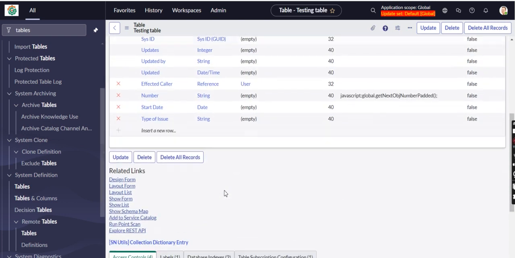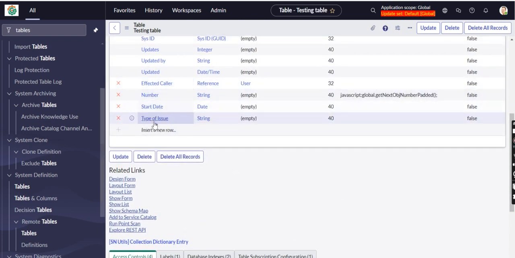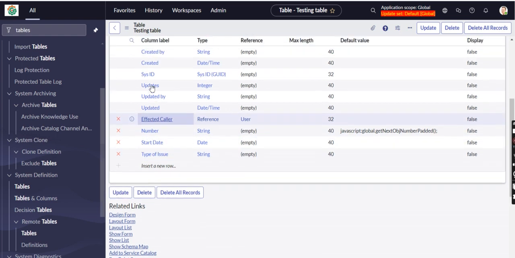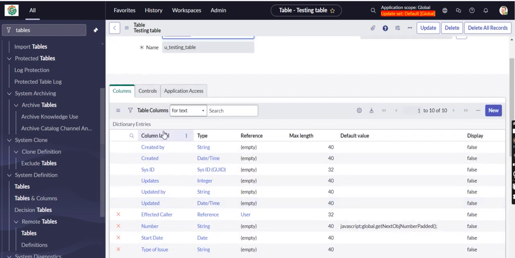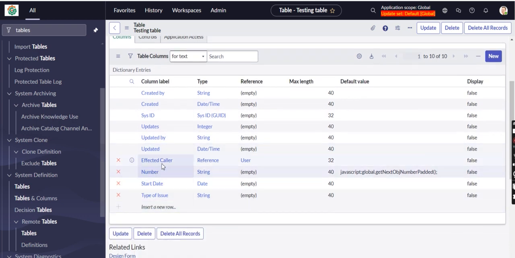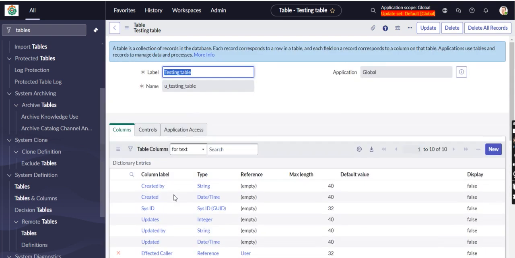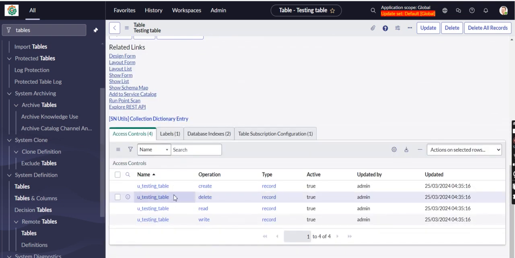So just have a look here in this place. When you create those fields, those all are reflected in our table columns also. So that is the affected color, start date and type of issue. Okay. Now you should open the show form.